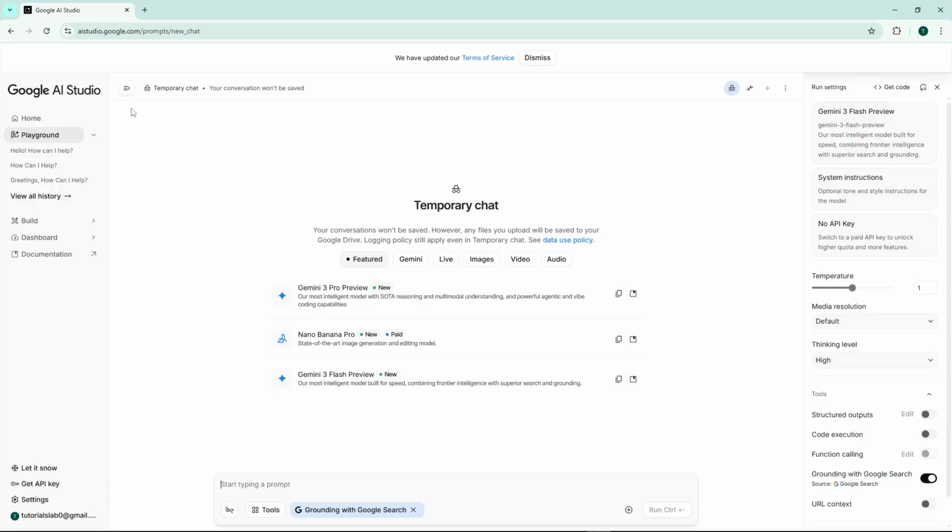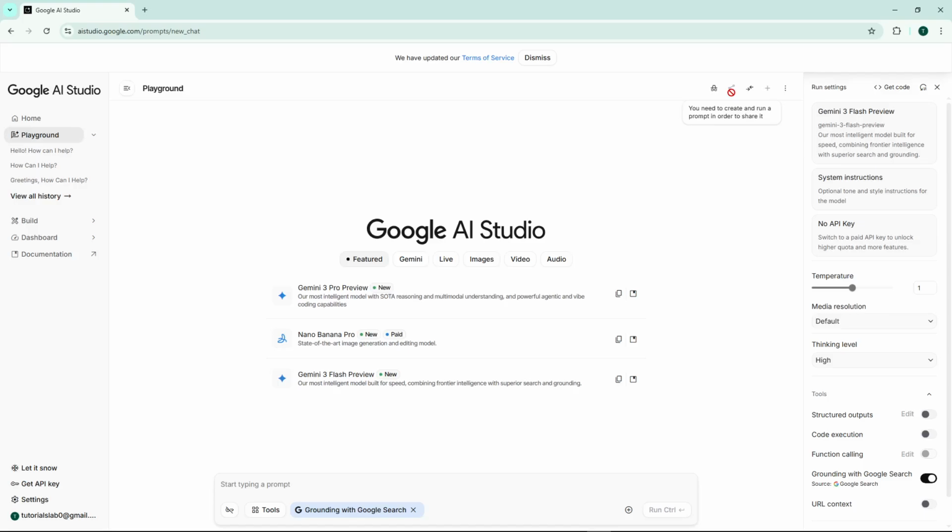Next, direct your attention to the right panel of the interface. You'll notice an icon labeled Temporary Chat. Click on this icon to enable the conversation saving feature. By toggling this on, you're switching from temporary, unsaved chats to permanent, stored conversations that you can access anytime.